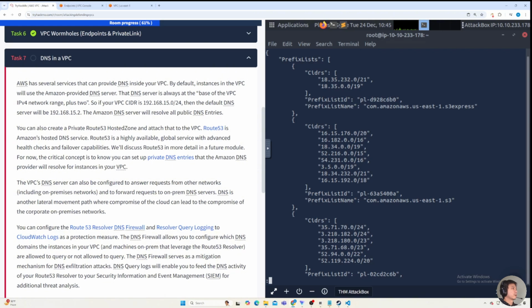The Amazon DNS server will resolve all the public DNS entries. You can also create a private Route 53 hosted zone and attach it to the VPC. Route 53 is Amazon's hosted DNS service. Route 53 is a highly available global service with advanced health check and failover capabilities. We'll discuss Route 53 in more detail in a future module. For now, the critical concept is to know you can set up private DNS entries that the Amazon DNS provider will resolve for instances in your VPC.